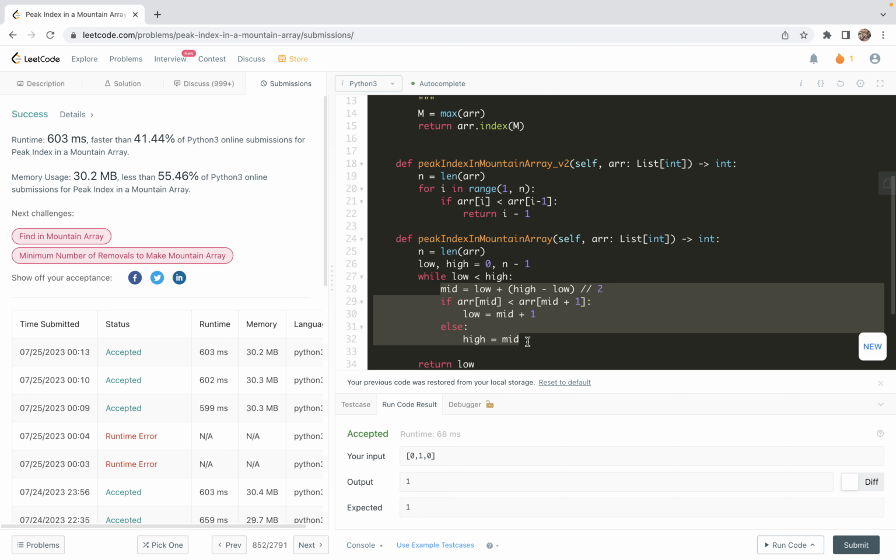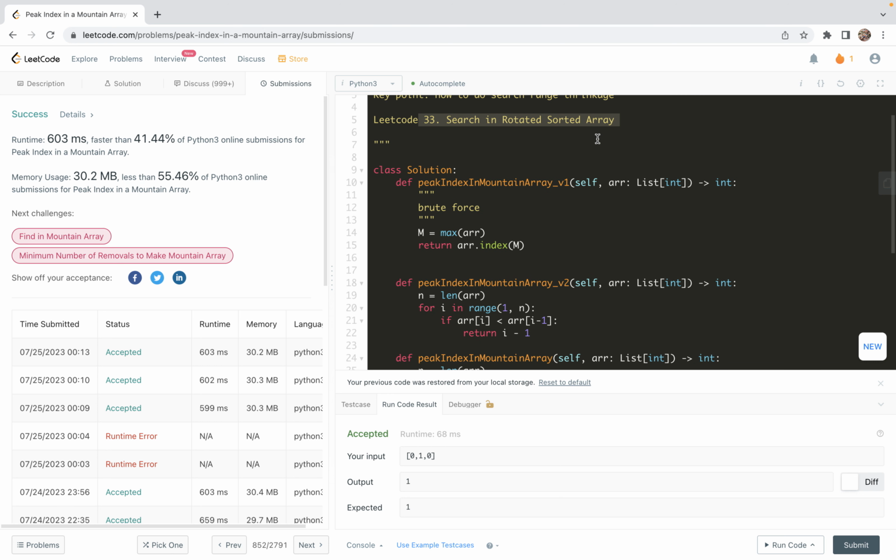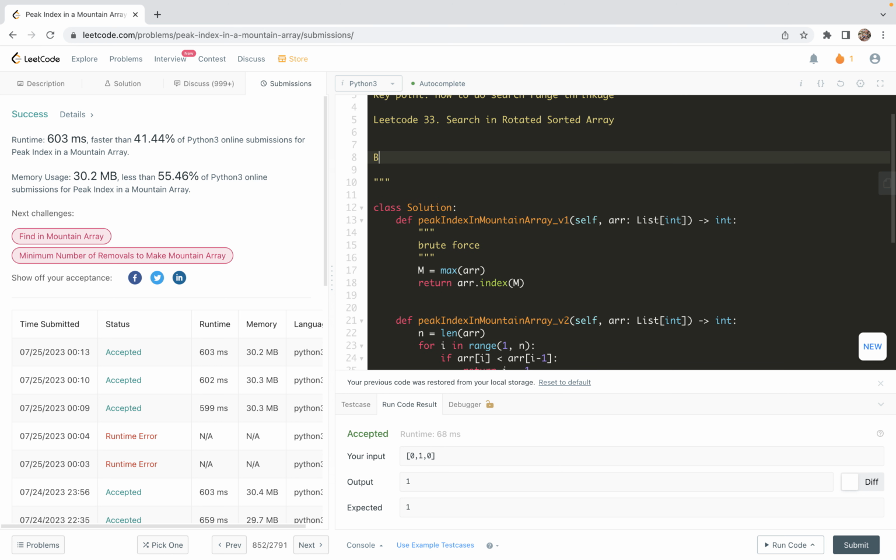So now let's explain why this solution suits the general method. Here, that's the main point. The search range shrinkage is basically the key for this problem. Actually, for this problem, I feel that it's easier than this one in determining the search range. You can make a comparison.